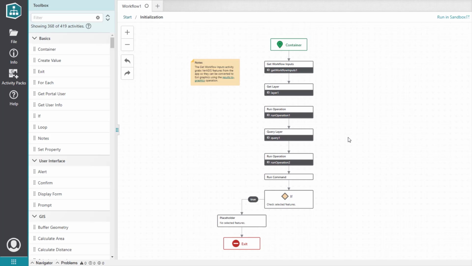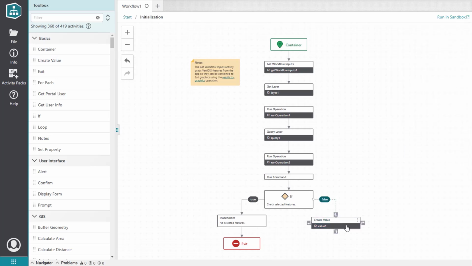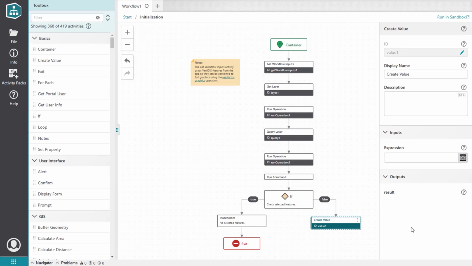Back in our container, let's add a create value activity to the false side of the if activity. If you're familiar with coding, create value activities are kind of like defining variables. They allow you to assign a value to a unique ID. Let's initialize this value as an empty list by putting an equal sign and 2 square brackets.